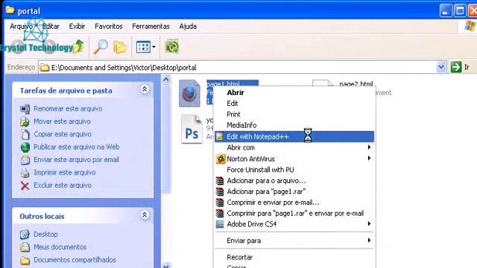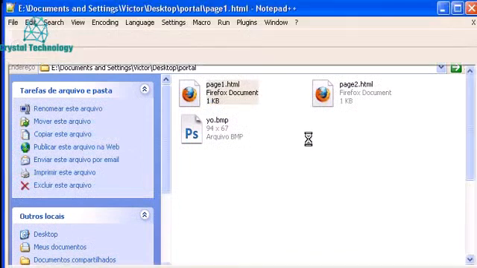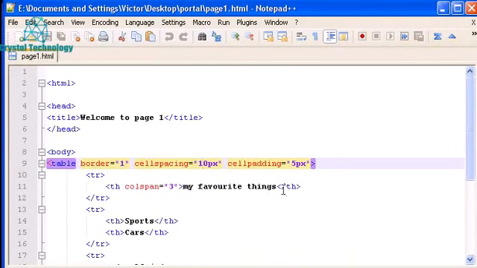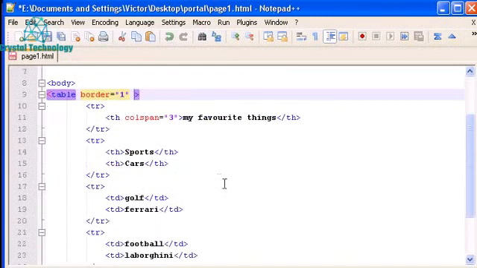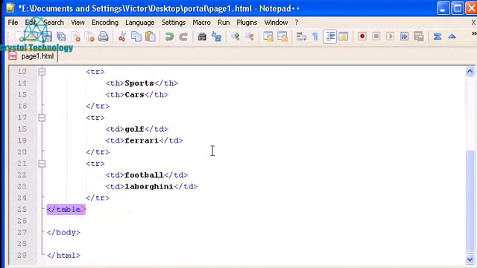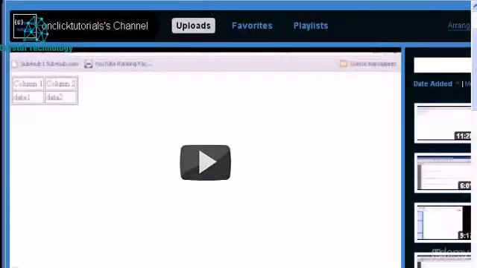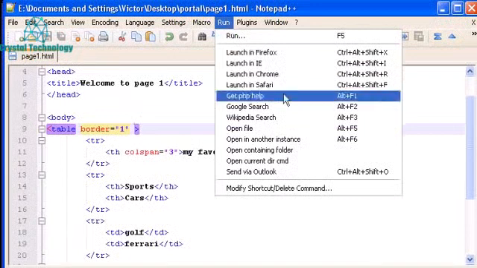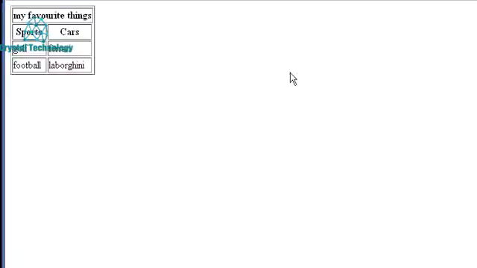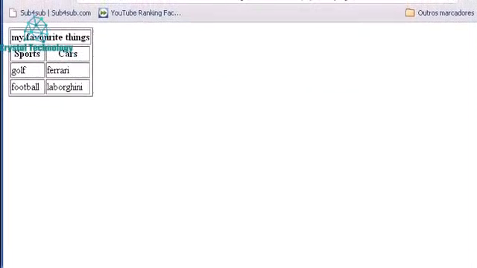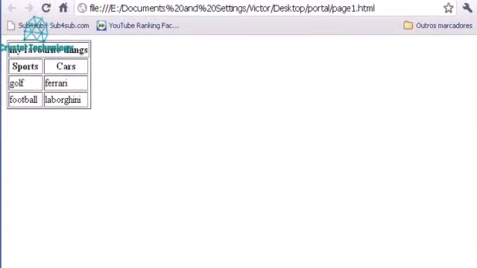Open page1.html with Notepad++, and here is our table. Save this. Let's run it in Chrome to see how the table looks. Okay, this is our table. I want to change its width.